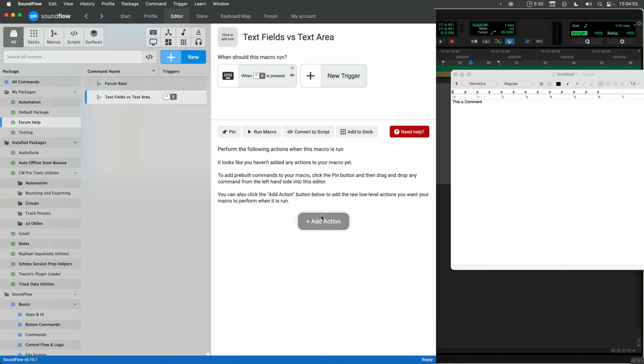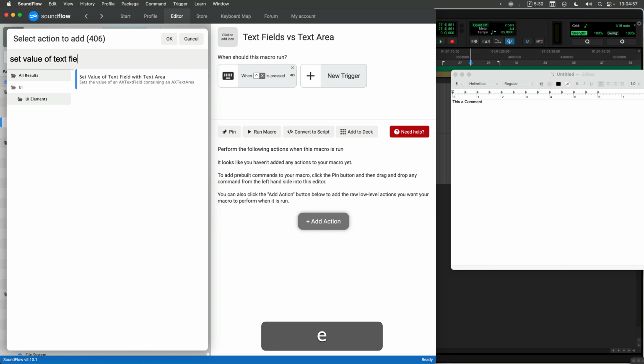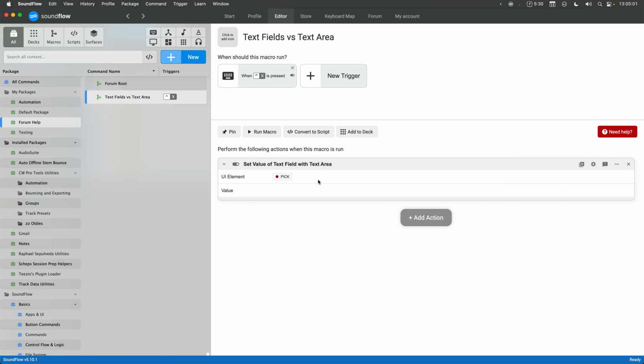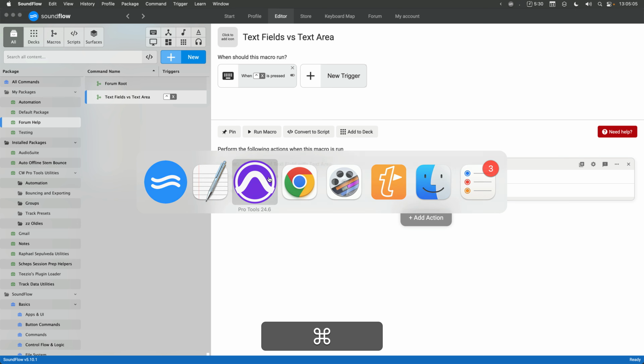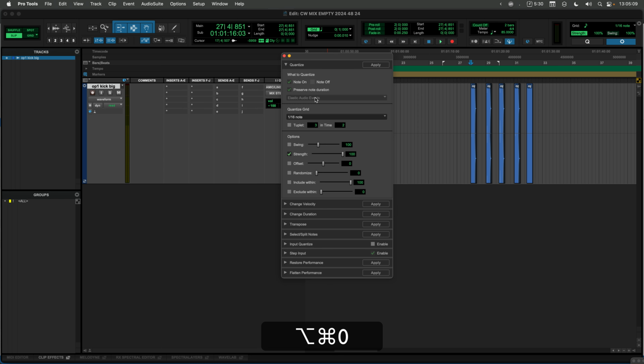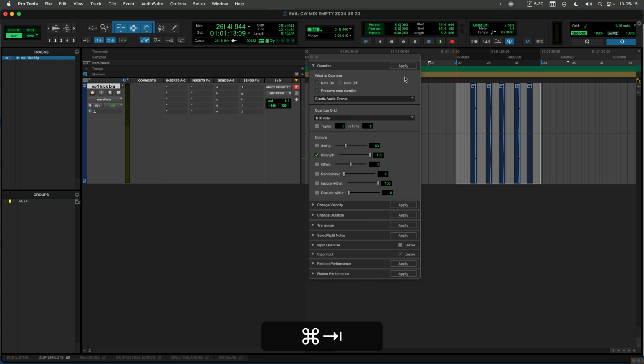Okay, so text fields, let's get into that. We're going to delete this action and do set value of text field. That's the one we want. And we'll go after the one that we told Juan that we would help him with. So we are going after this strength parameter here for the quantize window.